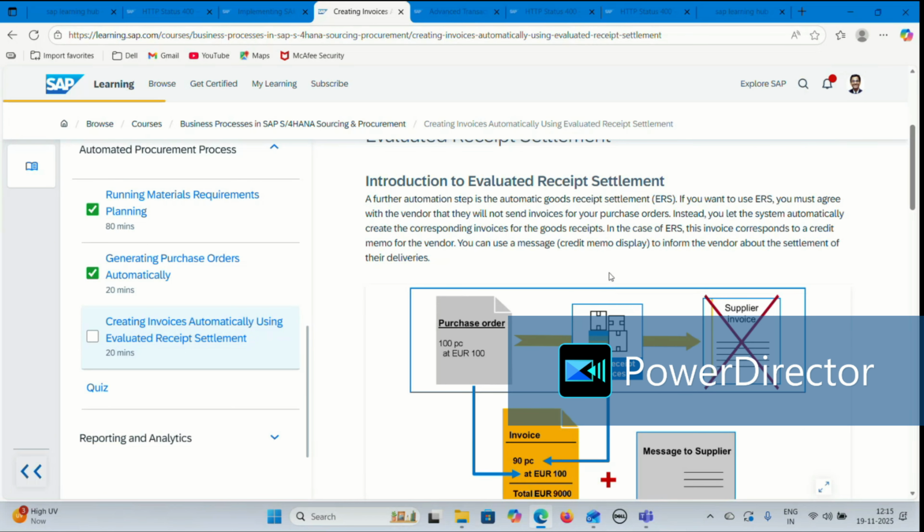Wherever we have this ERS, the GR is mandatory, because as we are not receiving the invoice, GR has to be done. Based on the GR only, we have to do the payment. We have to have a consolidated statement of that, and we have to do the payment accordingly. And that is ERS.